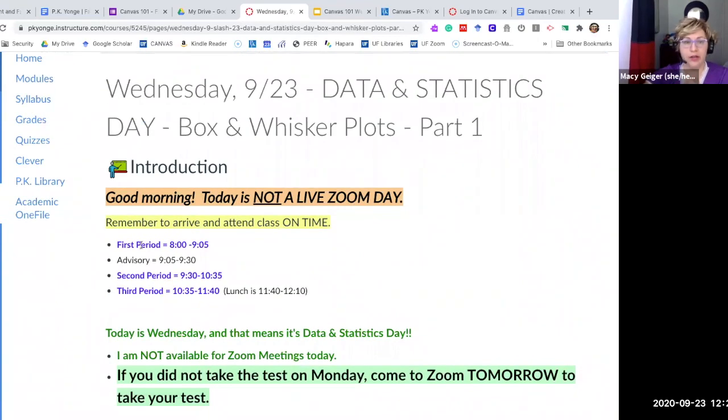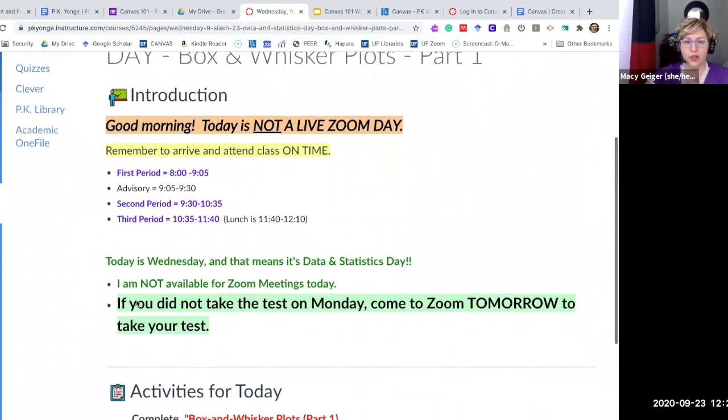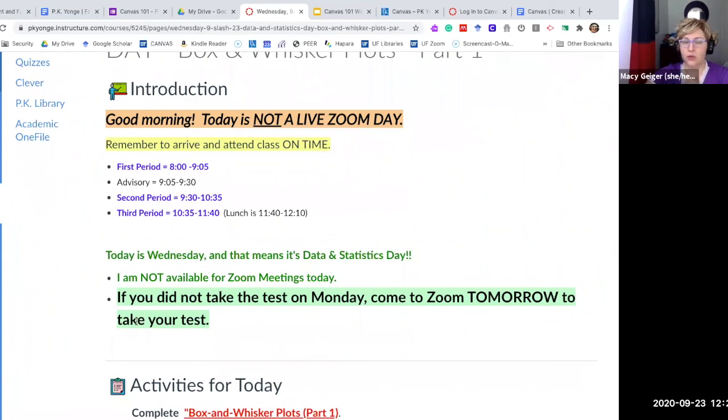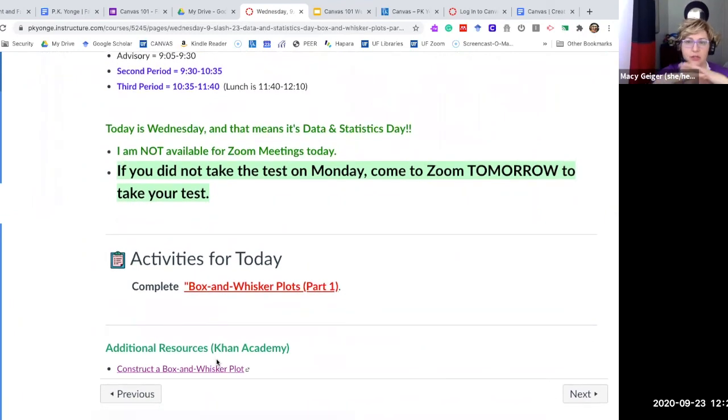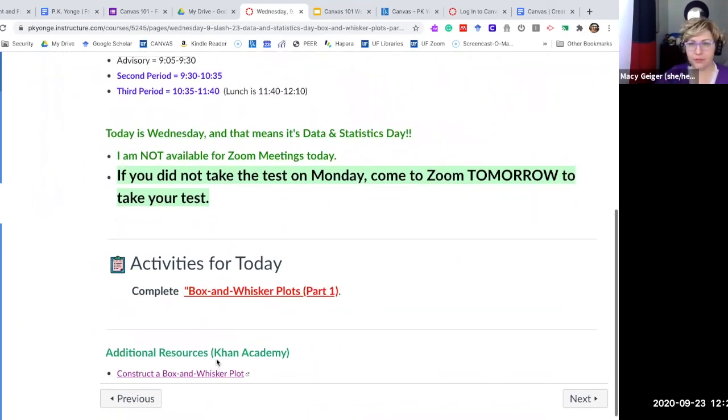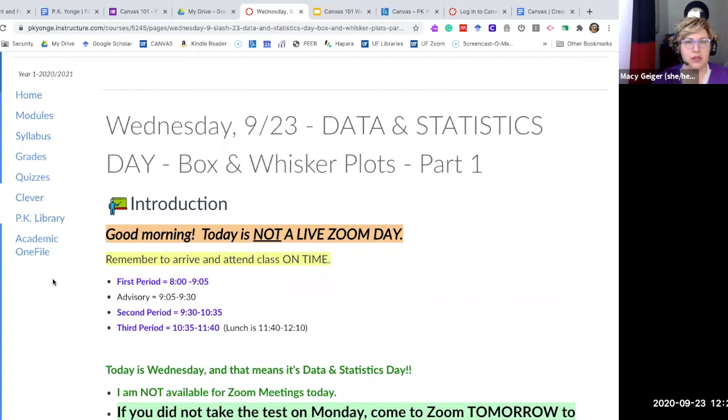Well, it's not a live Zoom day. If this is your class period, this is some specific information. These are activities, extra resources, everything right there. Okay. So let me see, Zoom link, modules, a day.